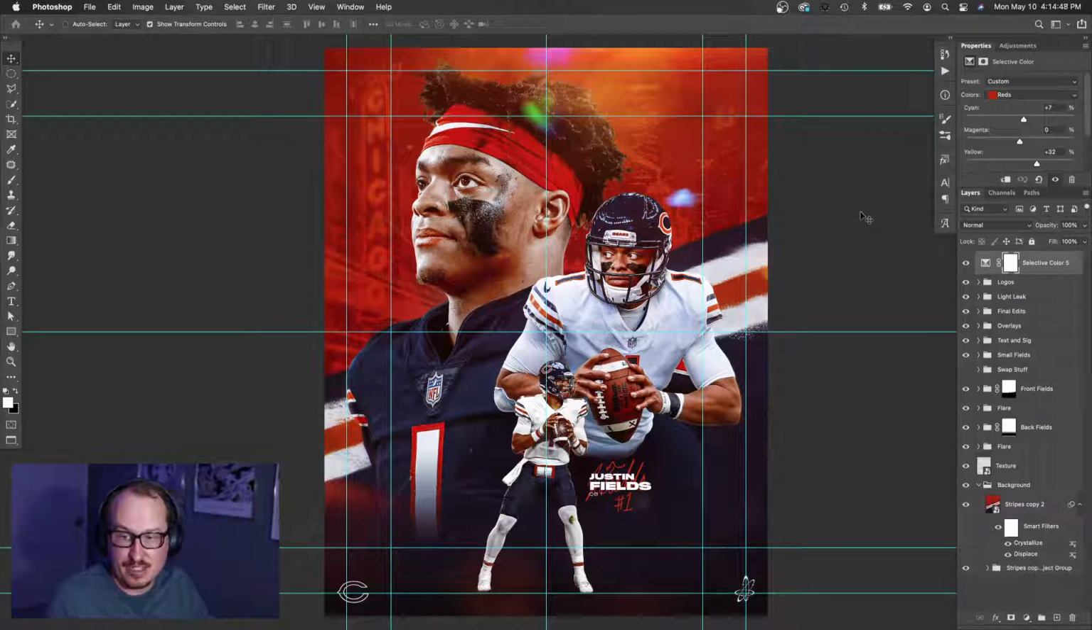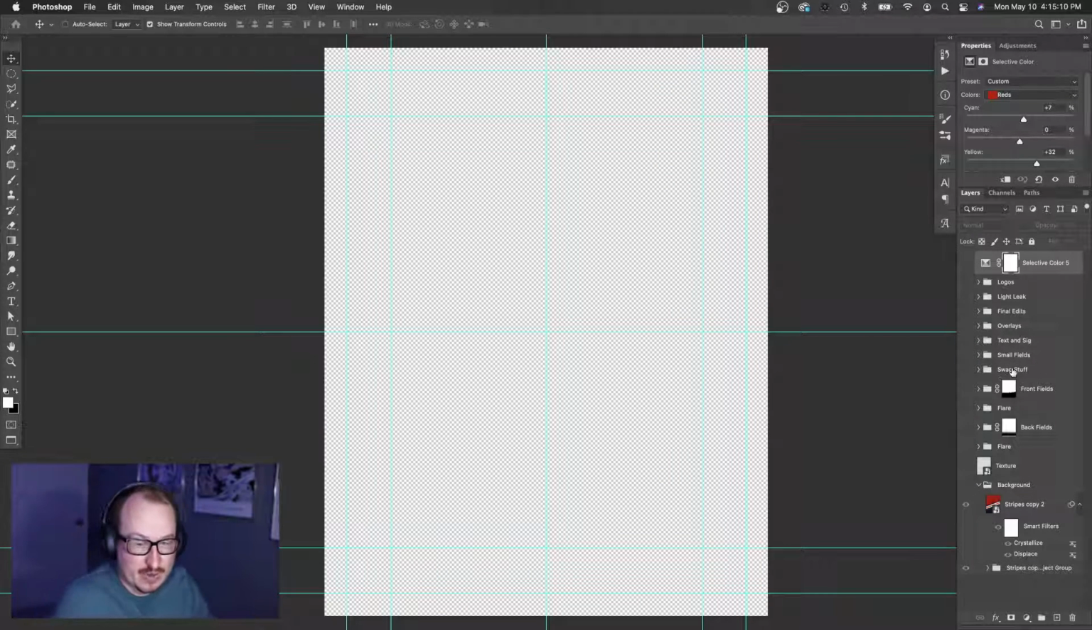This time we're going to take a look at this Justin Fields design I created. As a huge Bears fan and a huge Ohio State Buckeyes fan, it was wonderful to see him drafted by my beloved Chicago Bears. So we are going to dive right in and show you everything it took to make this. I even have folders in here already with all the swap stuff, so I can show you that.